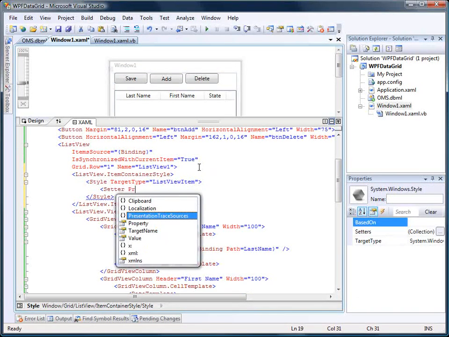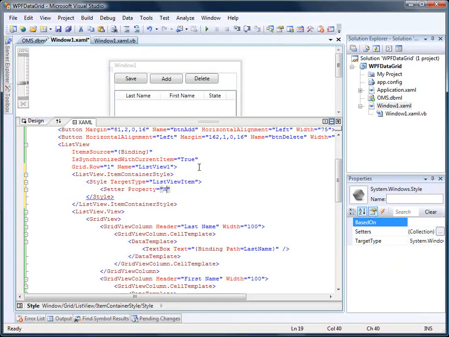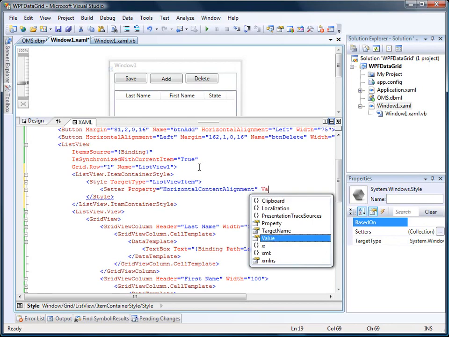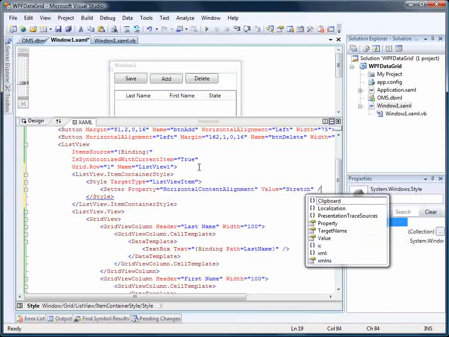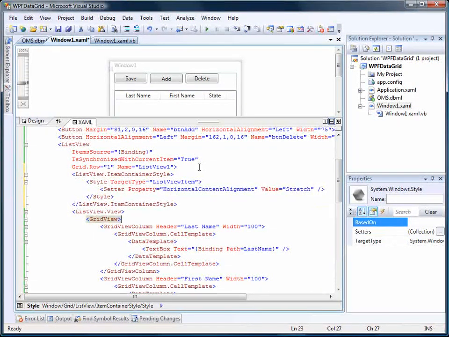So each of the items in this list view, we're going to create a setter, and I'm going to set this property called horizontal content alignment. Horizontal content alignment, I want the value equal to stretch. All right, there we go. So now I've got it to stretch.